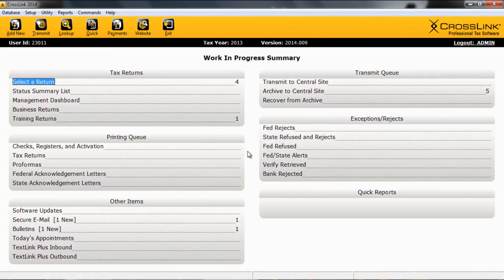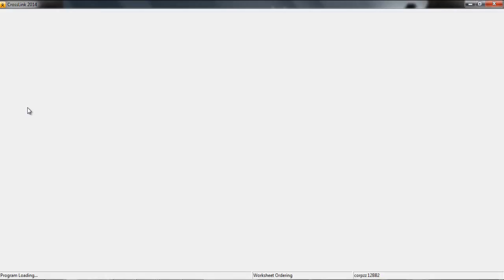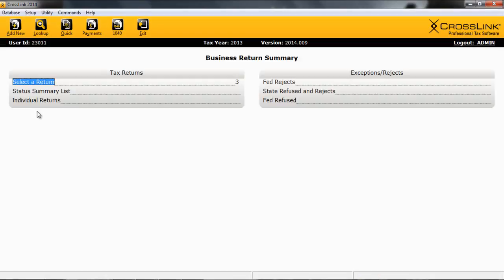Now, from our familiar work in progress screen, a new link has been added. From within the tax return section at the top left of the work in progress screen, there's a new link for business returns. We're simply going to click that link and be taken to a business return summary. Notice the similarities of this with the work in progress summary. From here, we can access our existing returns, create new returns, and if need be, fix any rejected returns.